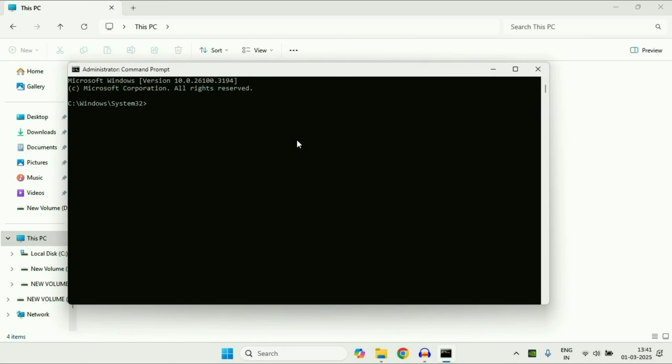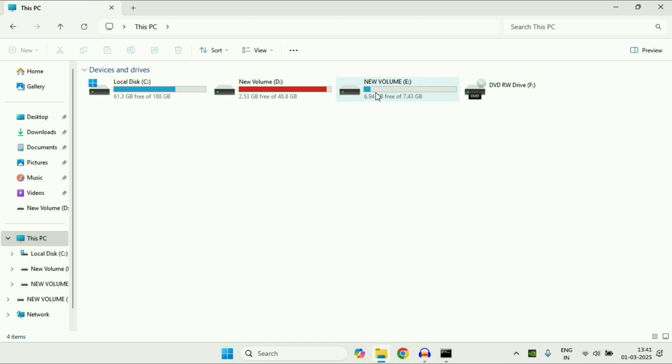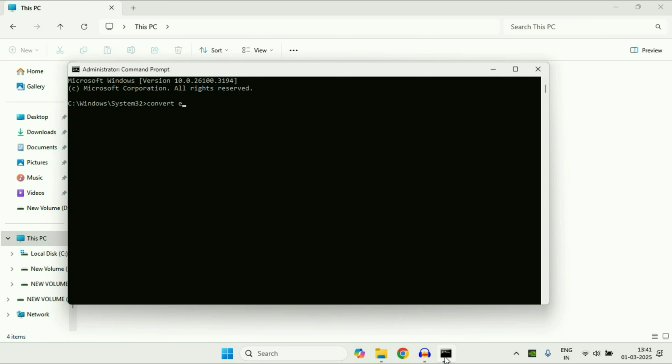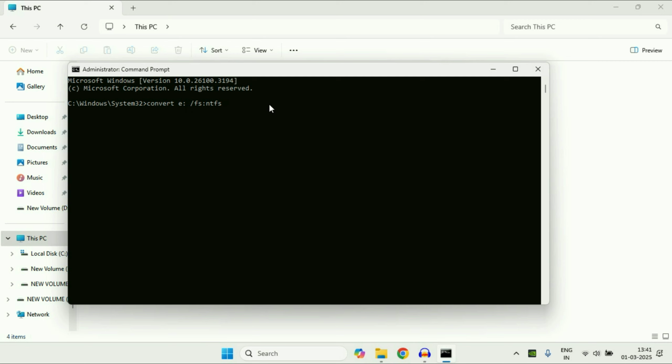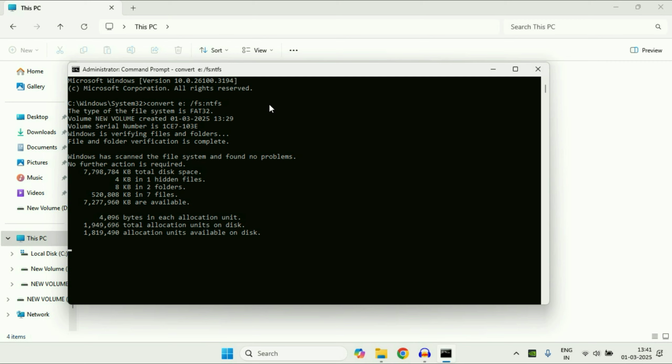Now you have to type a command to convert your FAT32 file system to NTFS. So the command will be convert, space. After that you have to type the drive letter of your USB drive. So my drive letter is E. Type this command carefully. You have to enter your USB drive letter here carefully. Okay, then press enter. And this will convert your FAT32 file system to NTFS.